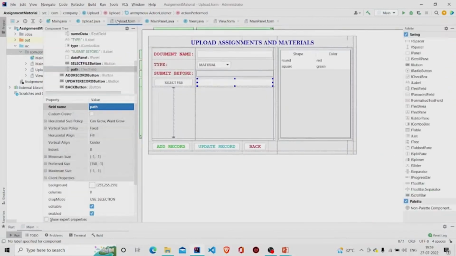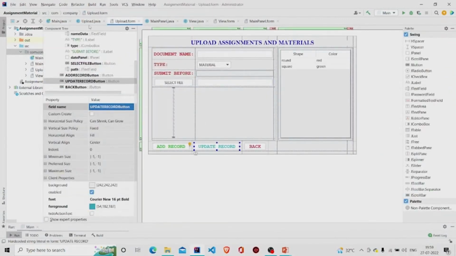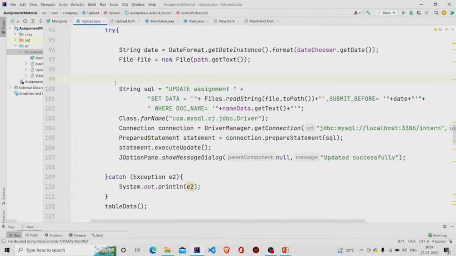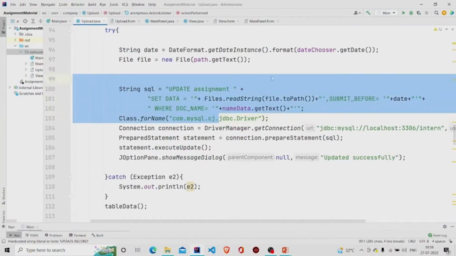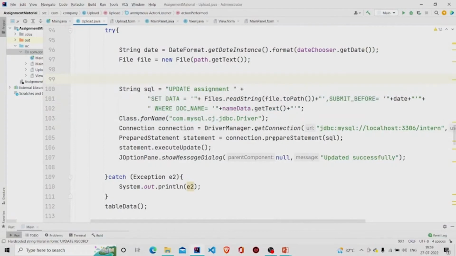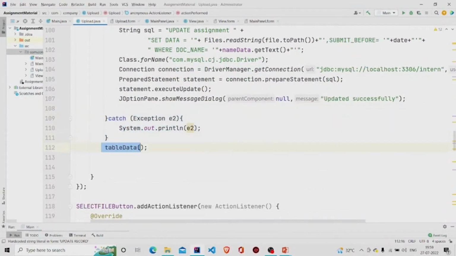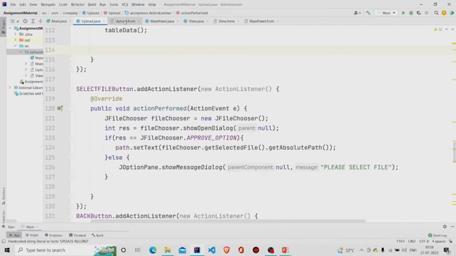In a similar way, this is the listener for the upload button. I'm just passing this update query with a prepared statement, and then updating it and popping the message updated successfully, catching an exception if there is any, and finally calling table data to update the data into the table.